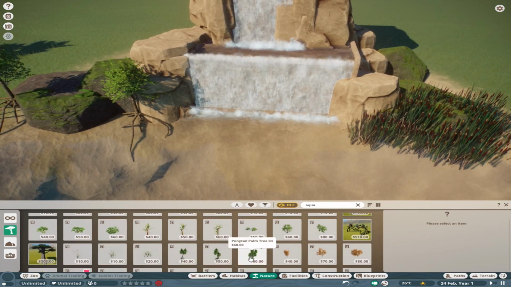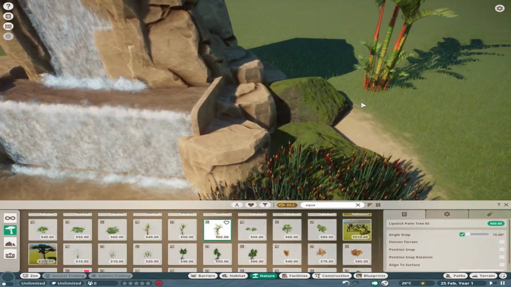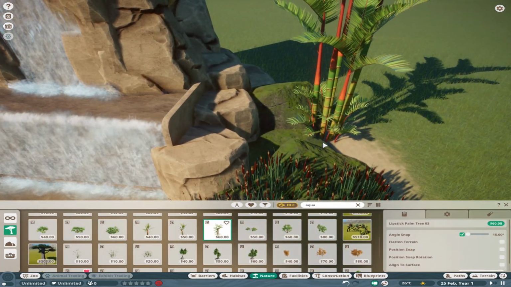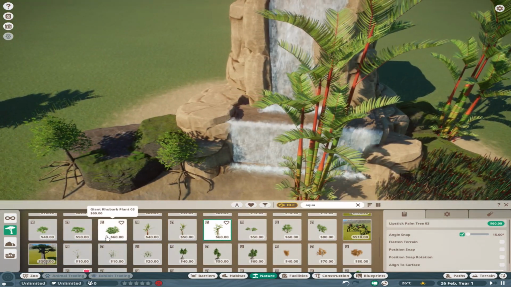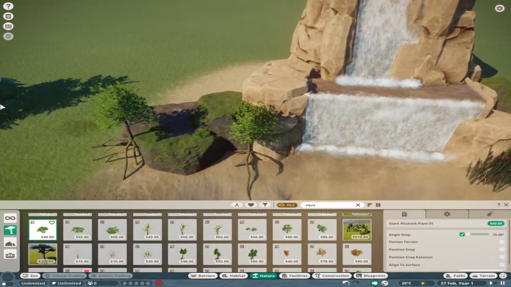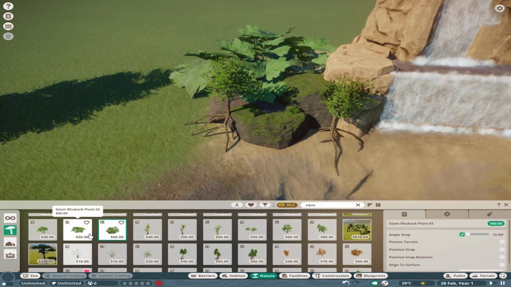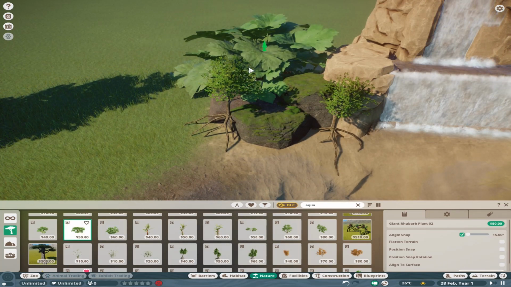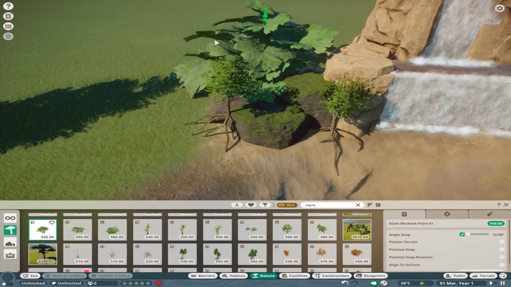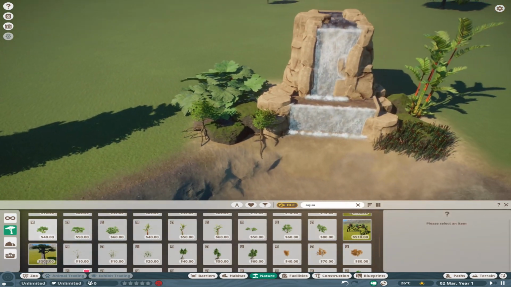And then if we have a look, perhaps we can have a lipstick palm. We'll pop that there in that kind of crack where maybe some stuff's accumulating. And then over here, we'll have some giant rhubarb plants at the back here, but we'll have it so that they're stacked high to give that very densely vegetated effect.